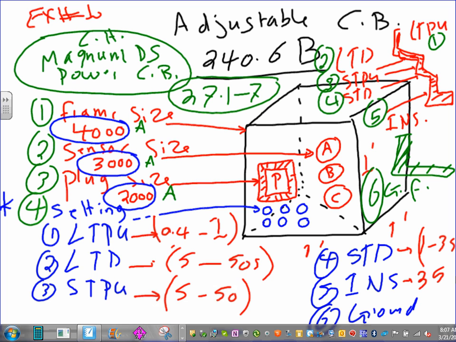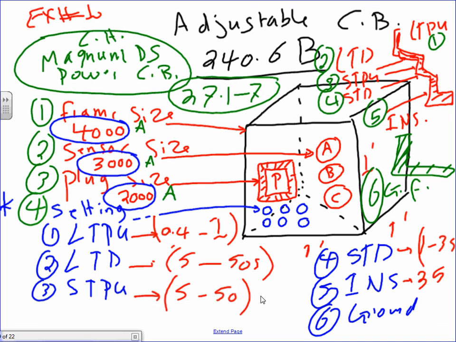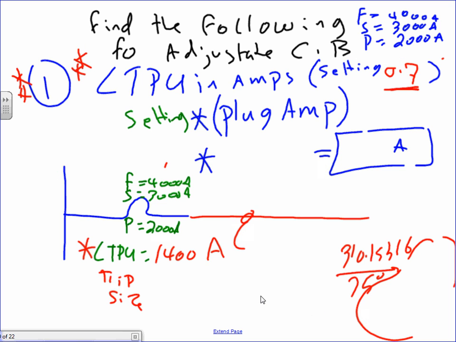Okay, here's what the example is going to be. They will tell you to find the following for an adjustable circuit breaker. Now, Matt, the frame is 4,000, the sensor is 3,000, and the plug is 2,000. And the setting, I decided to put as 0.7. Can you see that? I have a 0.7 setting, and I need to find the settings in amps. So, settings in amps, what do you guys do?